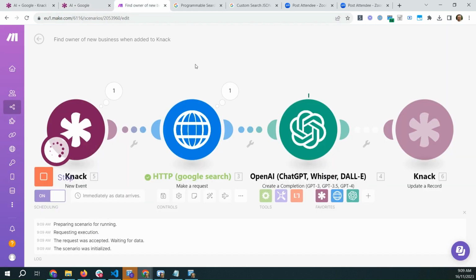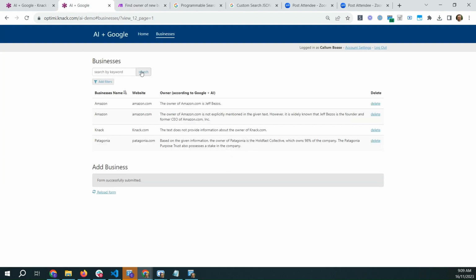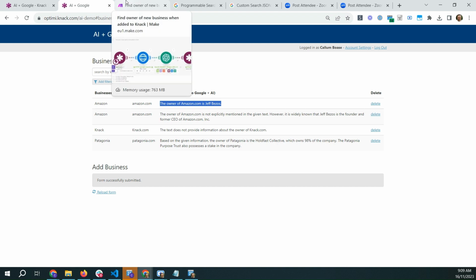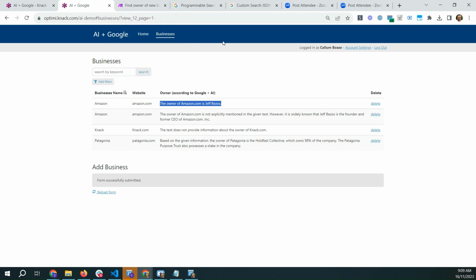Okay, here we go. Now let's see what it says. There we go. The owner of Amazon is Jeff Bezos. So yeah, now you can search Google from an input in a Knack app and analyze the results. You can do all sorts of fun things. You could figure out who the CEO of companies are. You could get a summary about a certain person who has applied for a job according to Google. You could figure out what are the top sites to see for a certain city that you want to travel to. All sorts of fun things you could do.